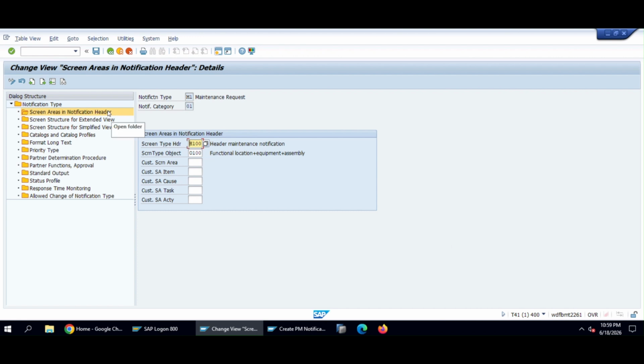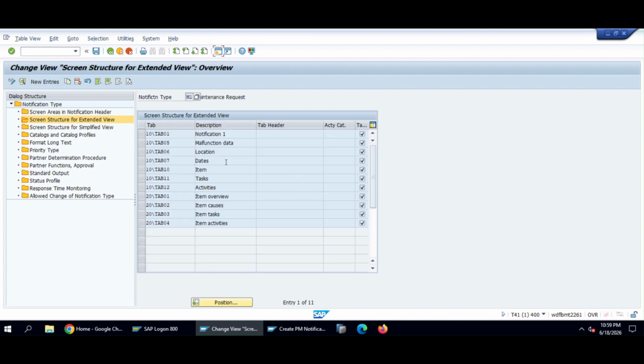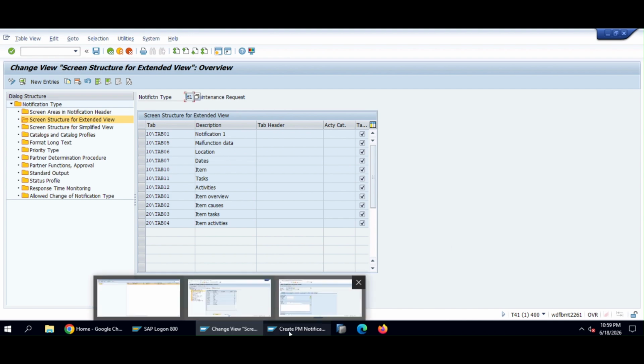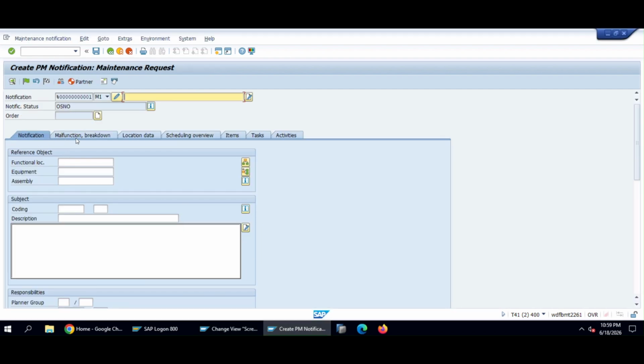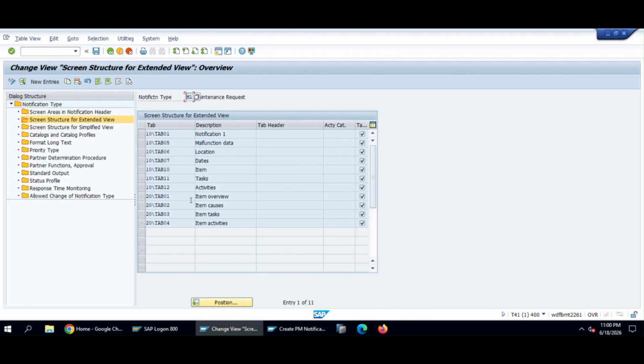All right. So now go to this one, screen structure for extended view. Okay. So now you can see there are a lot of tabs over here like notification, malfunction data, location, dates, item, task, activities, and these are okay. So let us see how many are here. 11 tabs are here for M1, right? So let us see over here. So 1, 2, 3, scheduling overviews there, items are there, task and activities. So 1, 2, 3, 4, 5, 6, 7. But here we do have like 11.